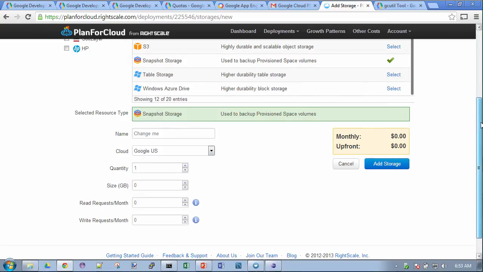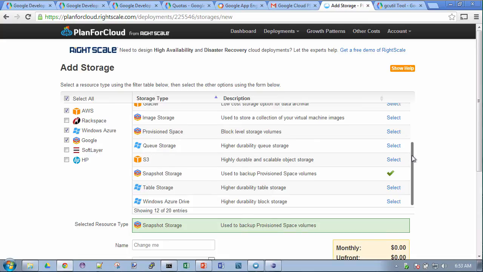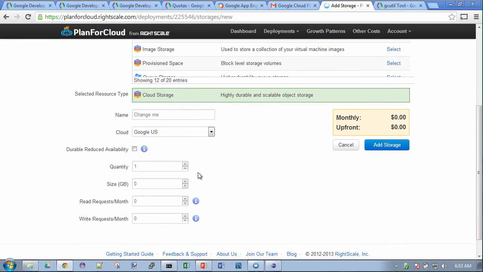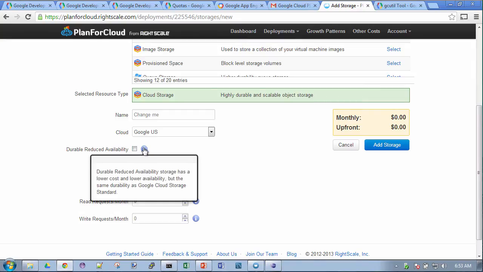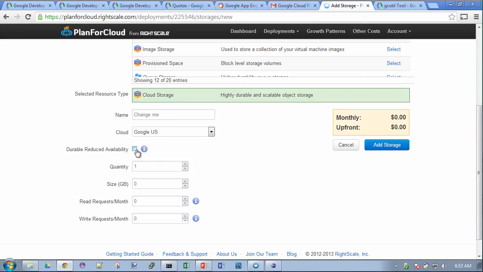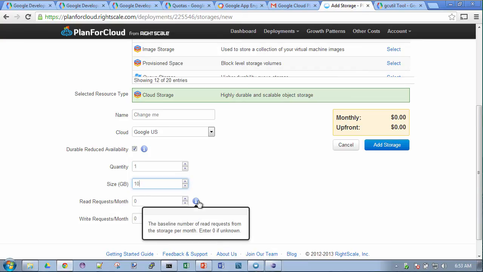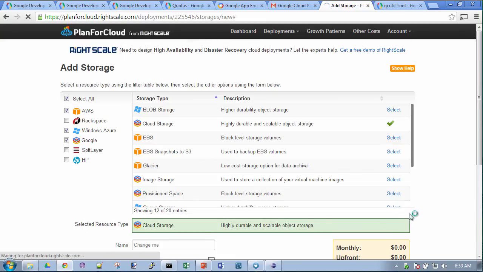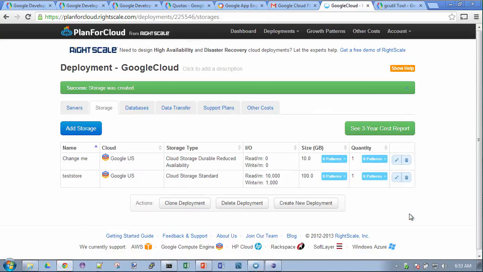So if I wanted to have, for example, cloud storage, Google US, and then I could have durable reduced availability. It's a lower cost. It has the same durability as Google Cloud Standard. Let's say I want that. And quantity 1, storage in gigs. I'm going to have 10 gigs. Read requests per month, I'm going to leave it at 0 because I don't know. And add storage. And then I have my storage.